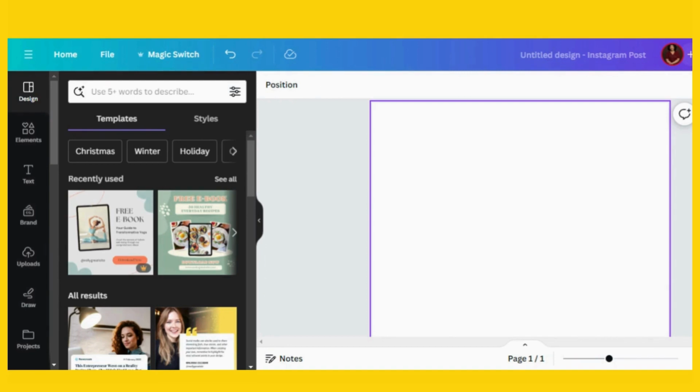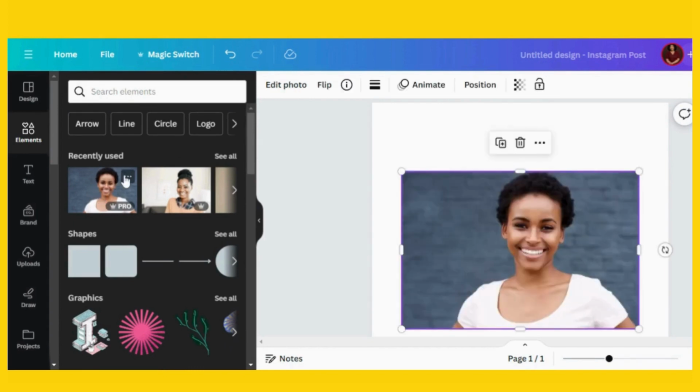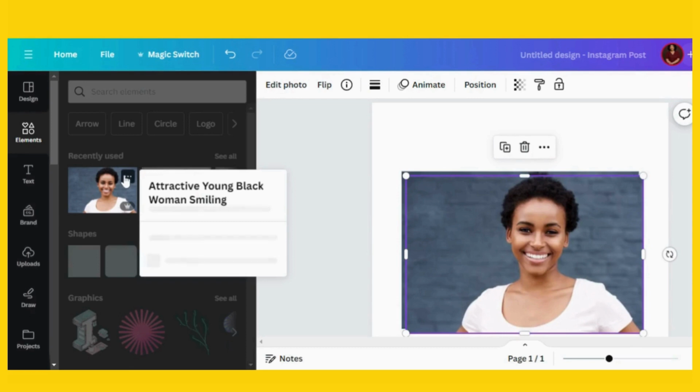First of all, we have to go to Element to get our picture, or you can upload any picture you want to use for this test. So I'll go to Element to get my picture. This one. The keywords are attractive young black woman smiling. Alright, so I think I got the picture twice, so let me delete one. Okay.